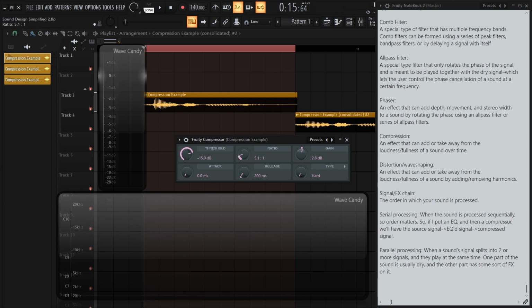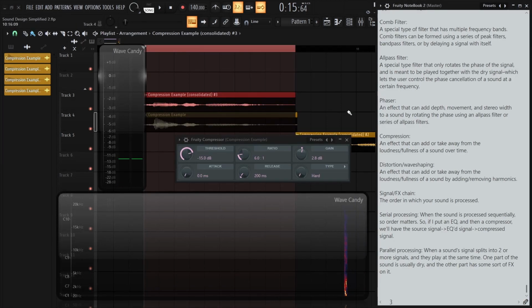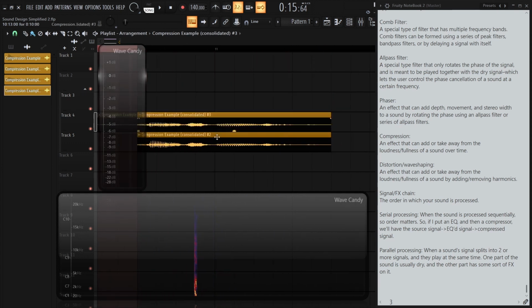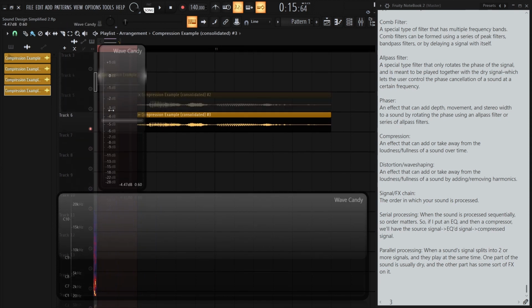So let's make it, like, 6:1. And let's render this out again. So now here's our new render compared to our previous render. And now it's basically even. Here's what it sounds like.